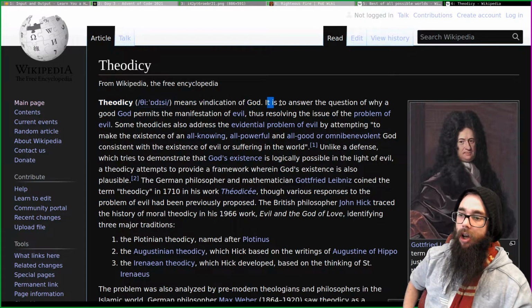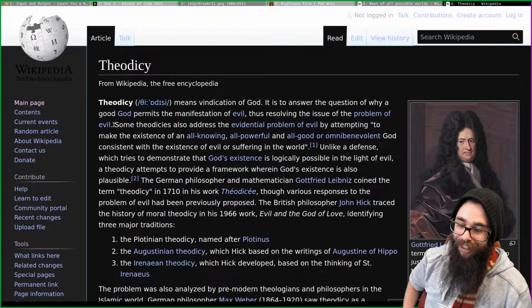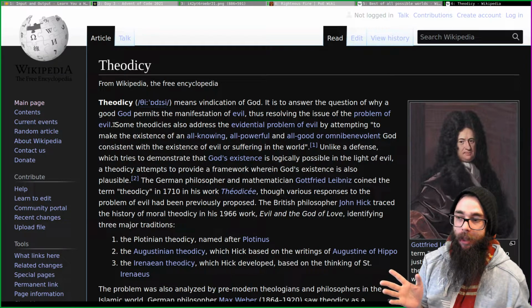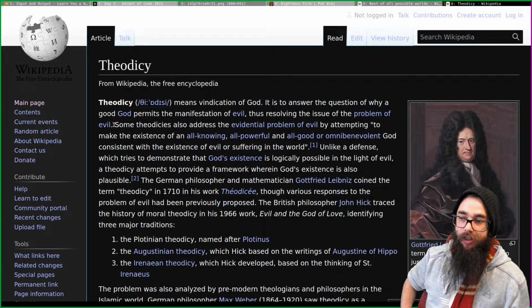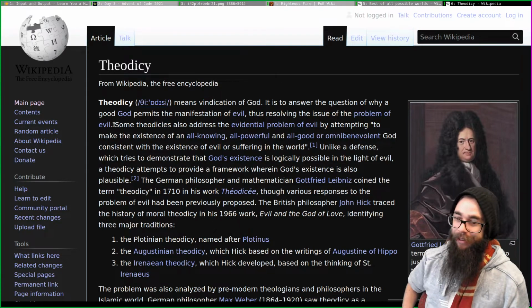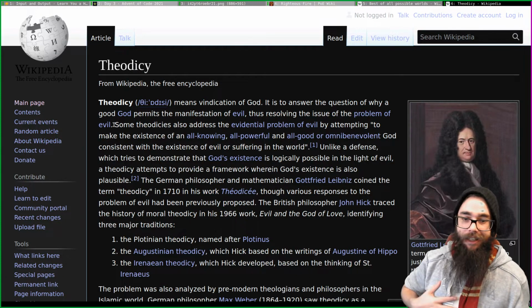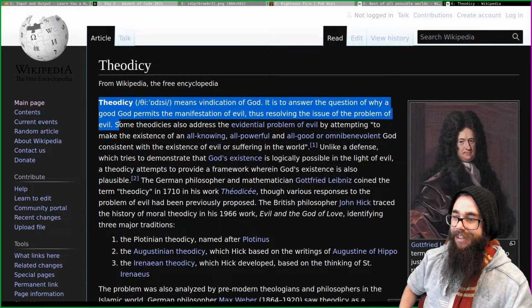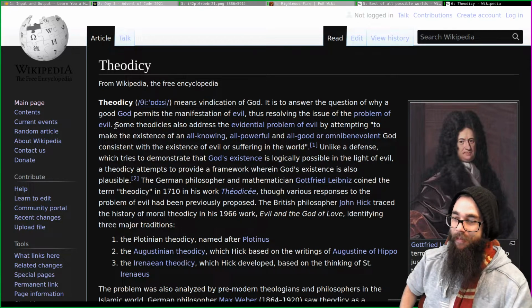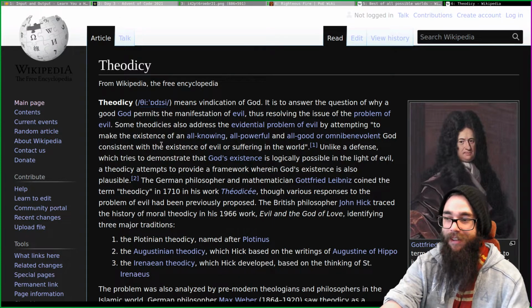Theodicy means vindication of God. It is to answer the question of why a good God permits the manifestation of evil, thus resulting in the problem of evil. Oh, right. So he says the world we live in is the best of all possible worlds because God is good. That's his argument. Since God is good, this has to be the best possible world that exists. Oh man, that is rough. It feels like I just got... what's that word? I feel gaslit. Yeah, I feel gaslit by this. This is gaslighting on a philosophical level. Holy shit, that is messed up, dude. That is messed up.